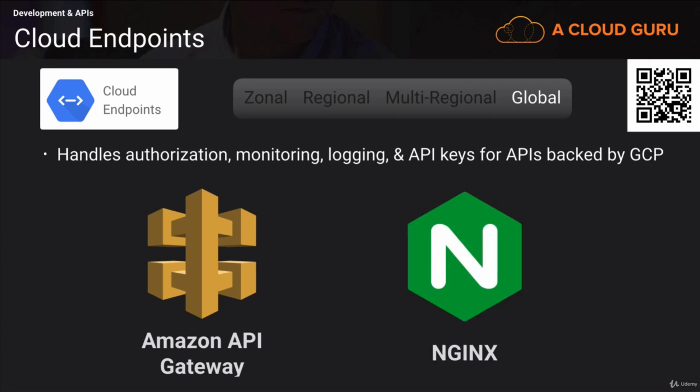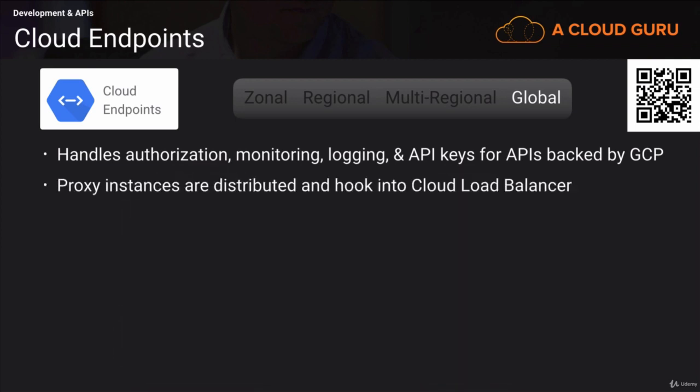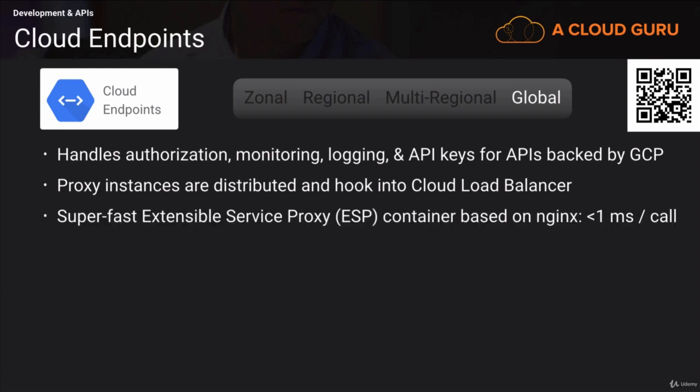In any case, this is based on Nginx, and so you might use that if you were doing this on your own. Now, one of the interesting things to note about this is that it is a distributed system and hooks into the cloud load balancer directly. So instead of having a centralized service where all of the requests go to that and then get dispatched, the dispatching happens first and then it comes to one of the proxy instances, which is then responsible for doing the work. This means that it can be super fast and it generally takes less than a millisecond per call, which is much better than a lot of other API gateways.